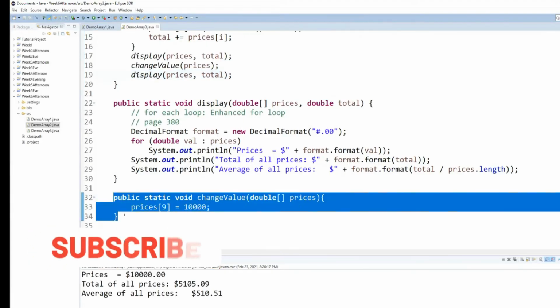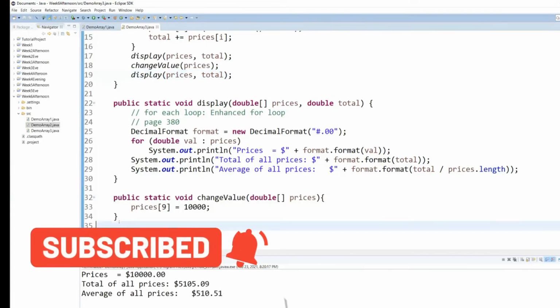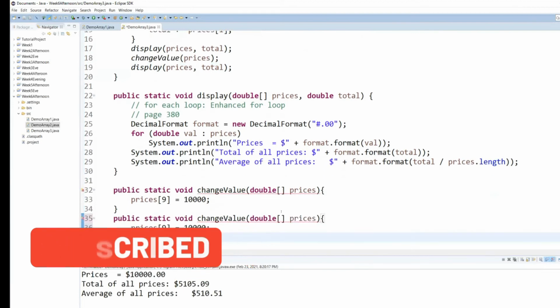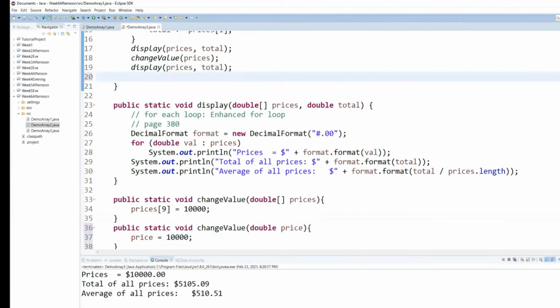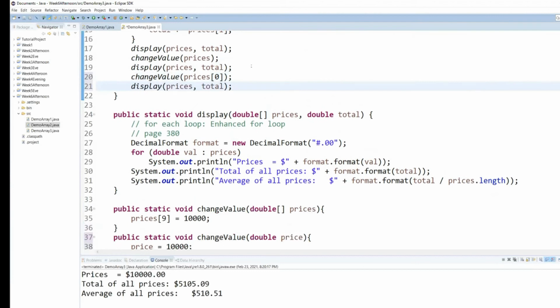Now let's try one more method. Let's copy paste. And instead of the entire array, we're going to just pass one price. And we're going to change it to 10,000. We're going to call change value again. But this time, I'm going to pass only the first element of the array. And we will now check to see if it has changed.